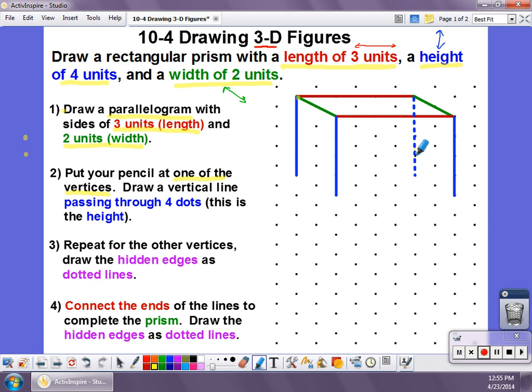And then finally, the last thing we have to do is draw the bottom base of this figure. We're going to make a shape just like this top parallelogram, and connect all the points together down here to finish off with the bottom of this shape. And again, this line back here and this line back here are dotted because we can't really see them. They're behind our shape. And that's how you draw a three-dimensional figure.